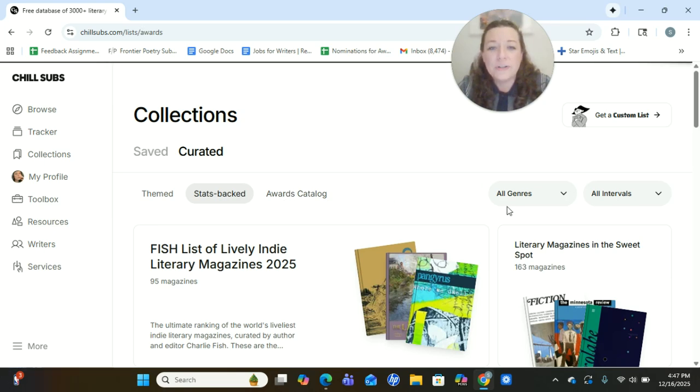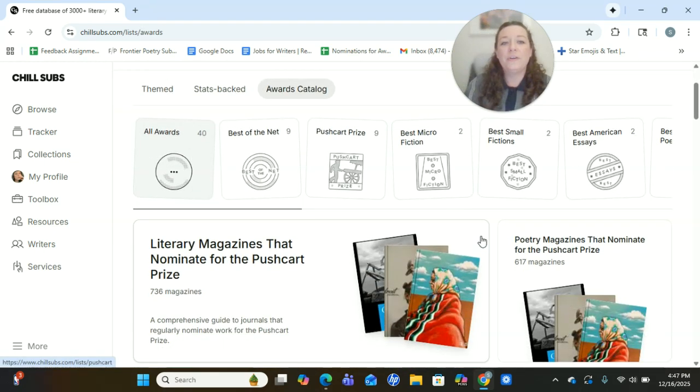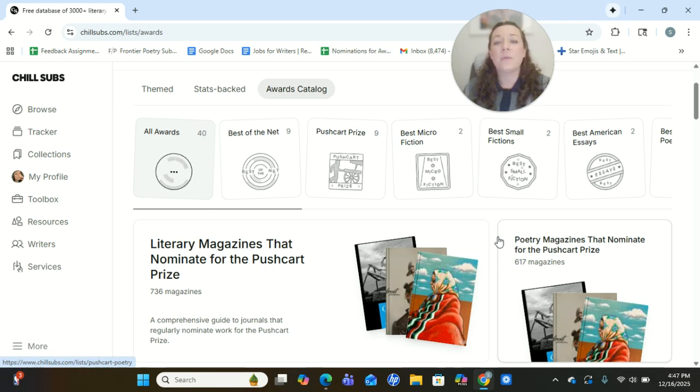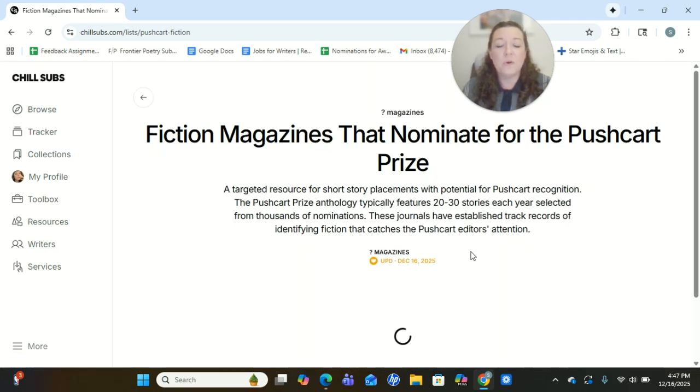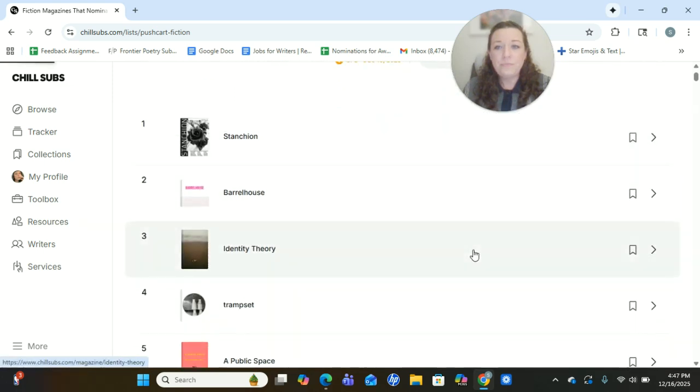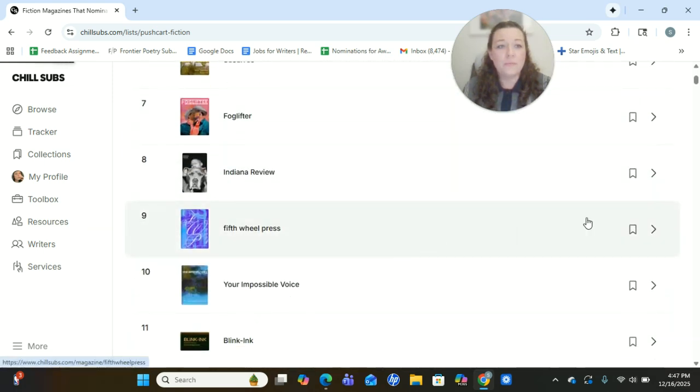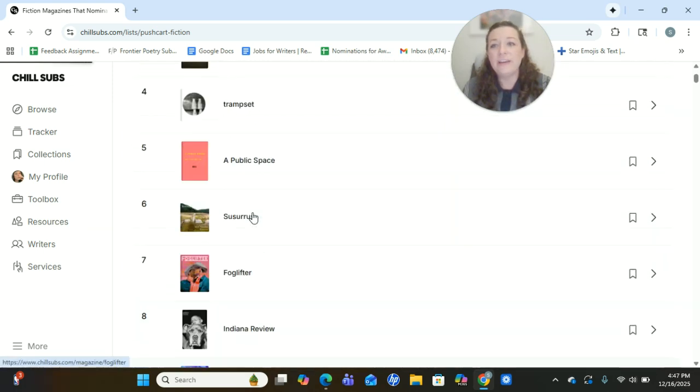We also have our awards catalog. So if one of your goals is to get nominated for a Pushcart or Best of the Net or Best American Essays, you can come here and you can see all the different journals that nominate. So here's fiction magazines that nominate for the Pushcart Prize, and there are 581 of those. And you can bookmark these and save them for later.